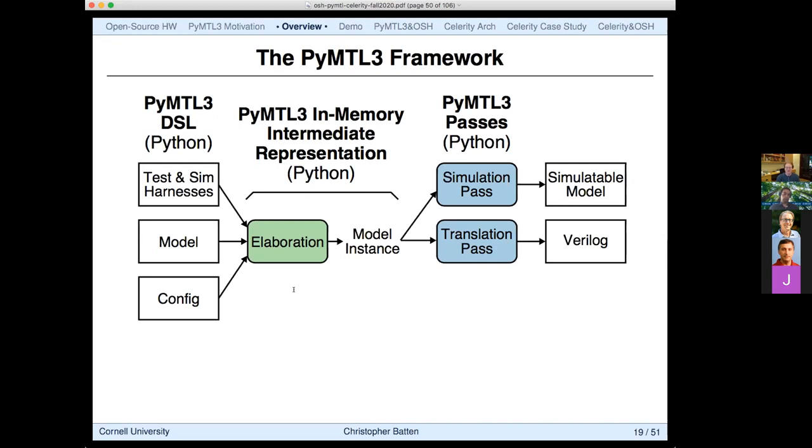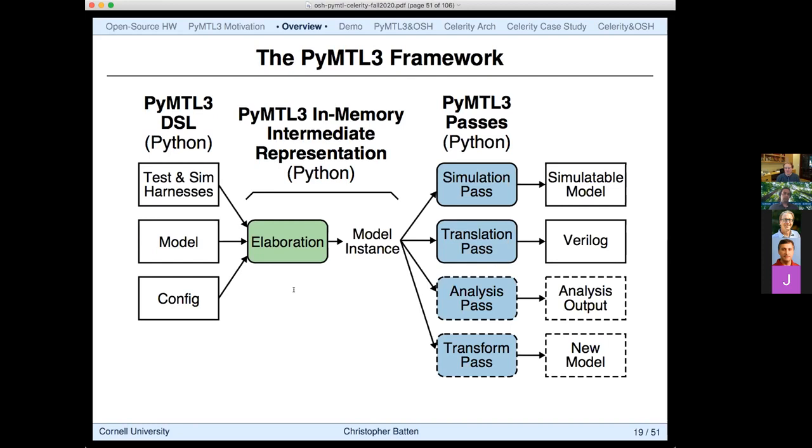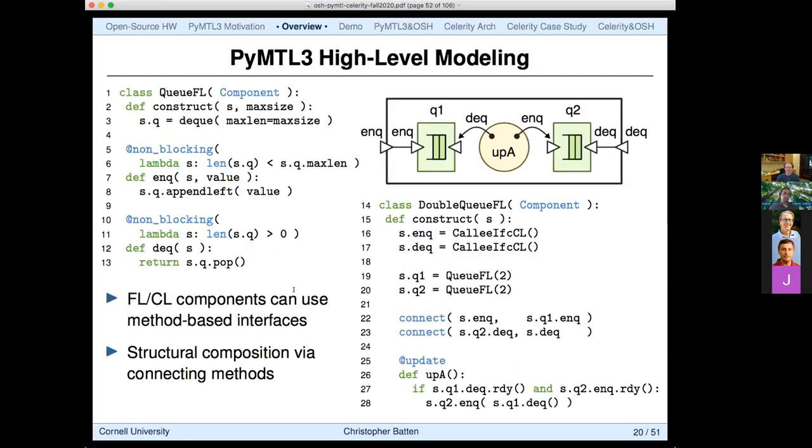You could write a translation pass. And then there's a whole bunch of other passes you could do to do analysis or to do transformations. So this is a high-level idea of the PyMTL 3 framework. So let's just see what some PyMTL 3 code looks like, just to give it a flavor for it.